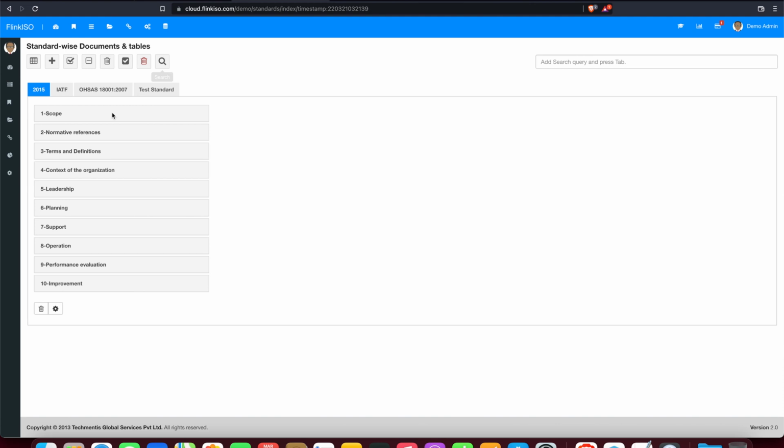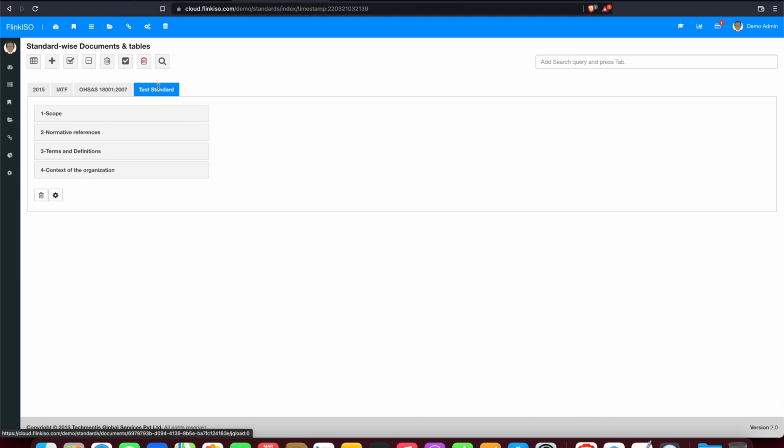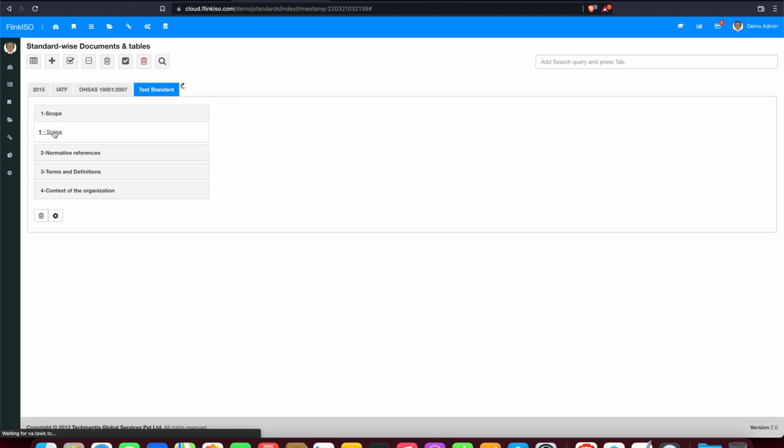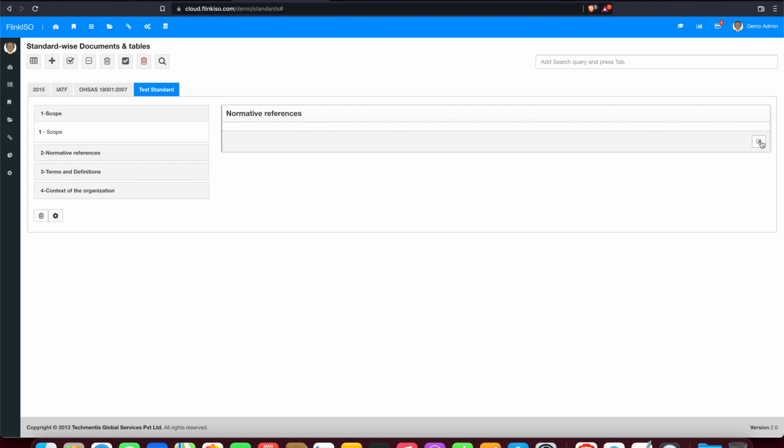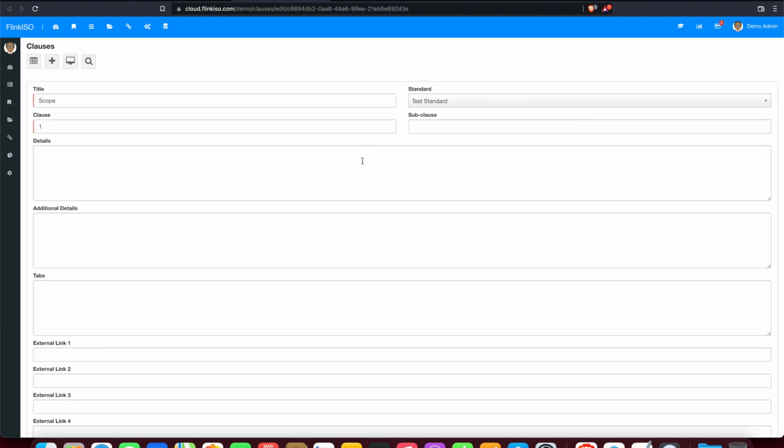You can add additional details like clause details, clause explanation, etc., by clicking on the edit button under the clause. This will open a new clause form where you can add these details. Save the form after adding these details, and these details will be available under that clause.